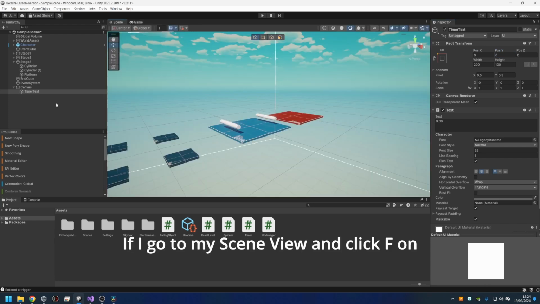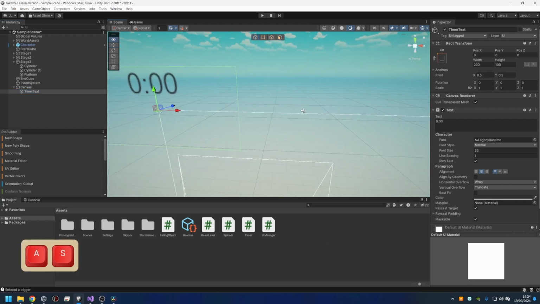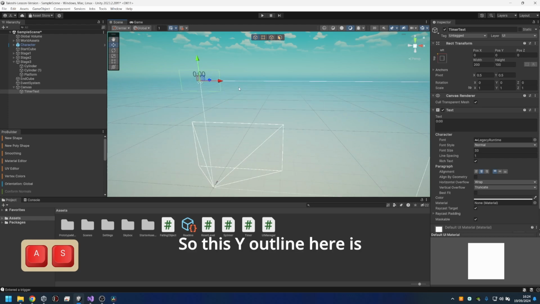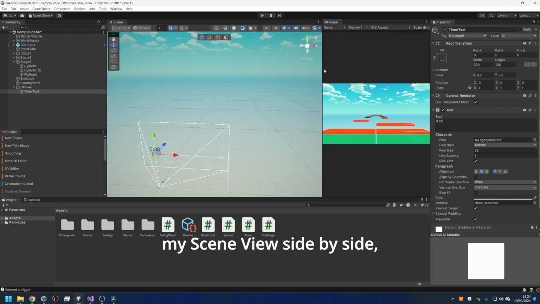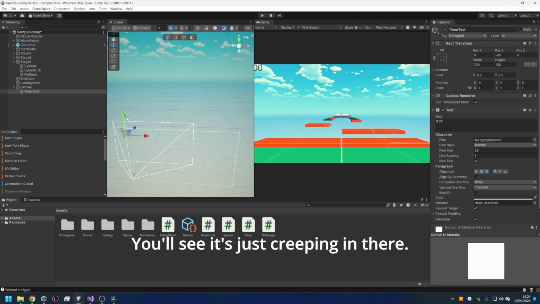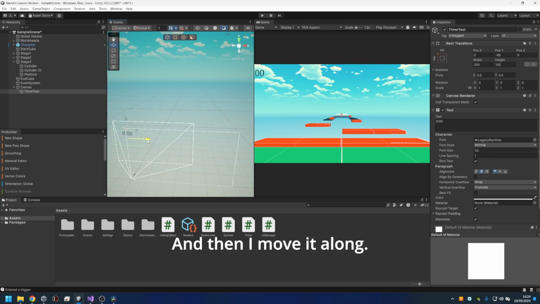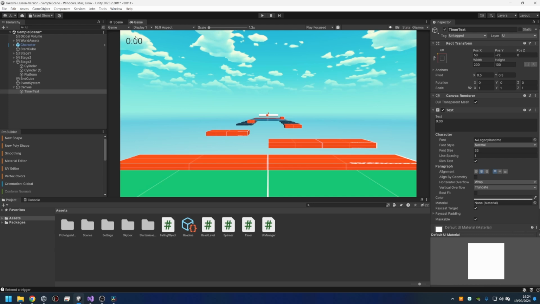If I go to my scene view and click F on this text, you'll see it here. So this outline here is the canvas, and here's my text. So I put my game view and my scene view side by side, and I grab the anchor points here and move it down, you'll see it's just creeping in there. And then I move it along. About there will be perfect. Okay, put that back, we look at the bigger view and it's there.